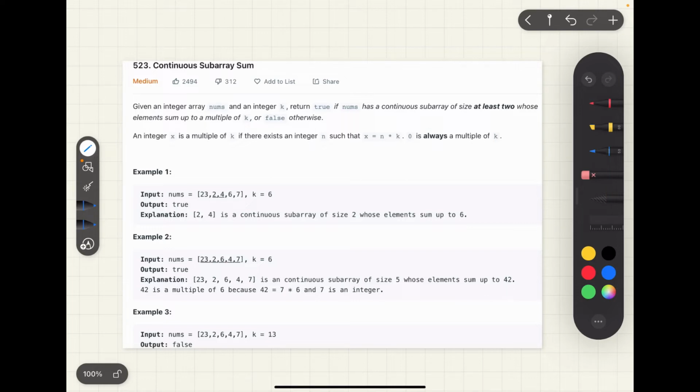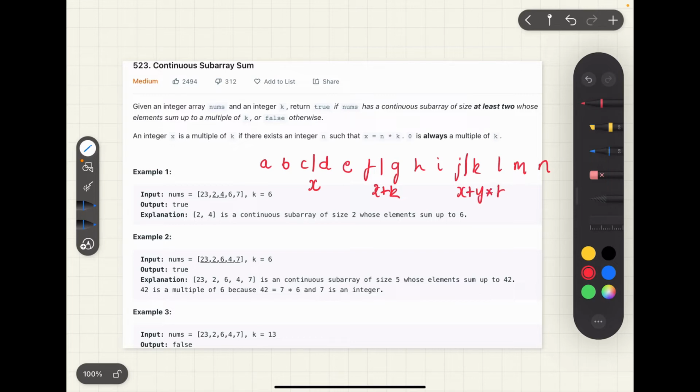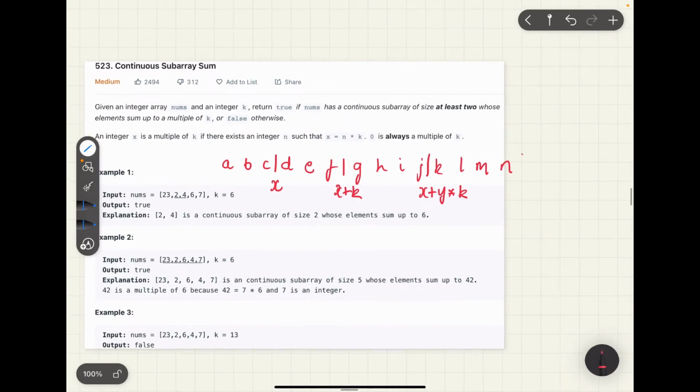Let's try to analyze how we can use the previous map-based approach. So let's take an example array. Let's say that our example array is A, B, C, D, E, F, G, H, I, J, K, L, M, N. Now let's assume that the sum till the point C is x, sum till F is x plus k, sum till J is x plus y into k, and the sum of the complete array is actually x plus z into k.